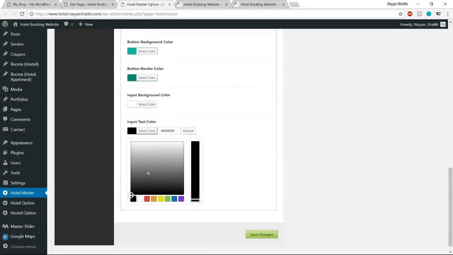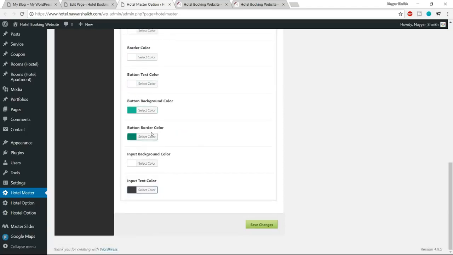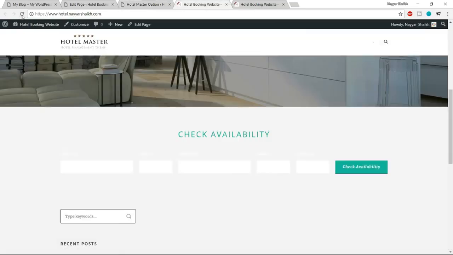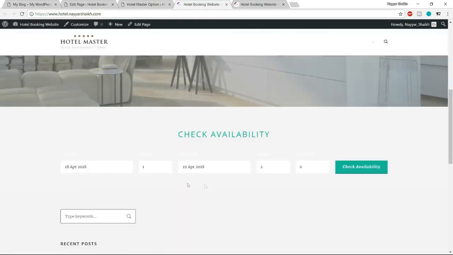Select this. Let's select the black color, or you can select some dark gray color, that would look much better. Let's select this one, 3D. This would look much better. Select this, click on save changes. Come over here, let's refresh it. Now as you can see, the inside things are now showing.